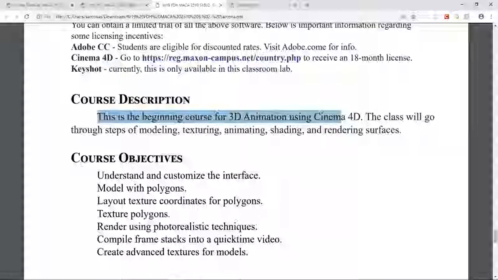So, description. This is the beginning course for 3D animation using Cinema 4D. When I say 3D animation, it's a very loose term. It's kind of like Photoshop, right? Photoshop can be used to draw stuff, it can be used to animate stuff, it can be used for photorealistic stuff, cartoony things. When we talk about 3D animation, we're basically just talking about 3D as a general term. We'll be building models in 3D, we'll be animating stuff, we'll be texturing stuff, rendering things out. So it's a lot of different things that we'll be doing inside of it.